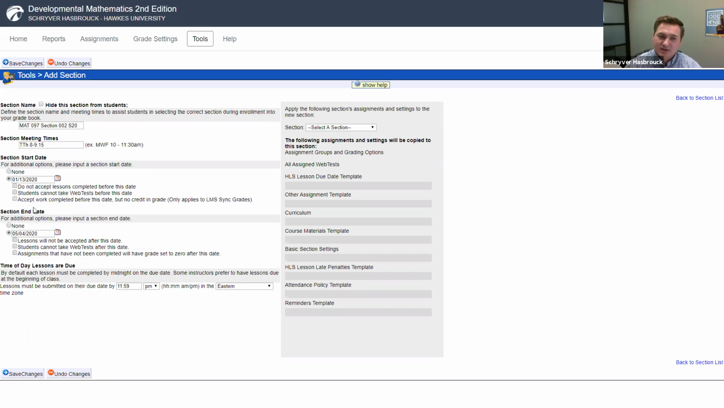A couple of the other settings here which we will recommend using: if I check off both of these right here, what this will do is prevent students from coming in with any assignments that were completed before this date. Then down here under section end date, I'm going to check off these right here.